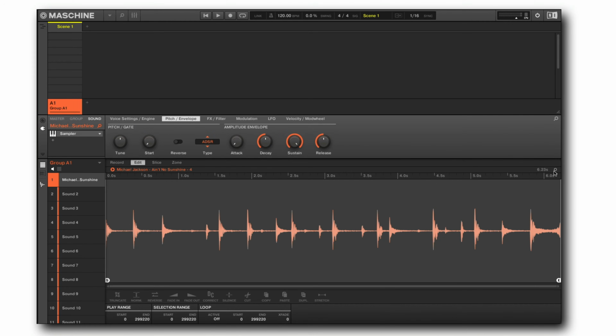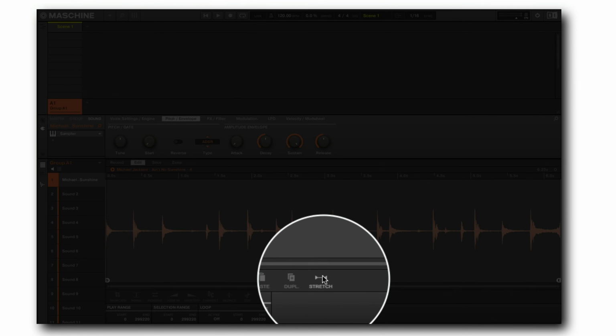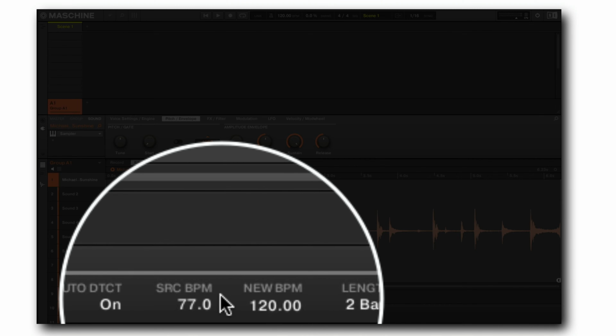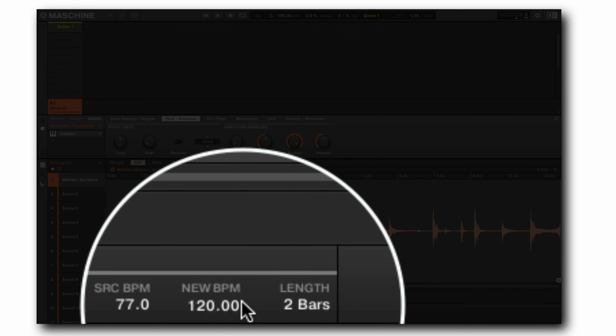And the next thing we want to do is get some information about the sample. We know that this sample is not at 120, which is indicated up here. And so in order to find the tempo of our sample, what we want to do is come down here to stretch and click on this icon here. Now it's saying that our source BPM is 77 and our new BPM is 120.